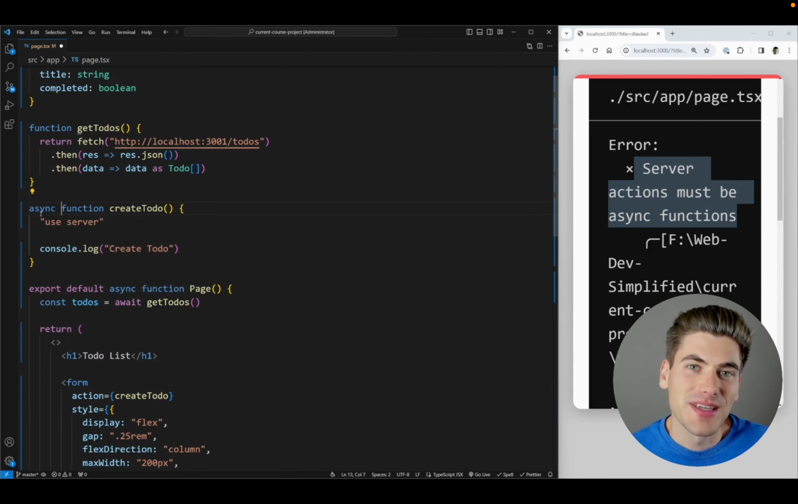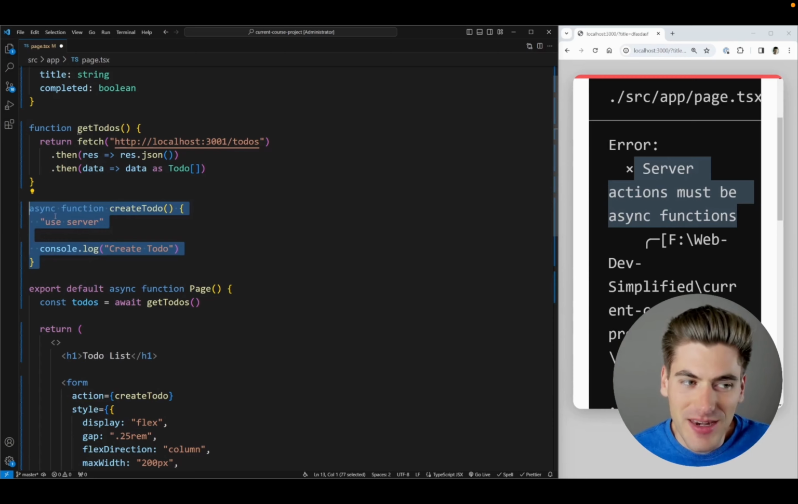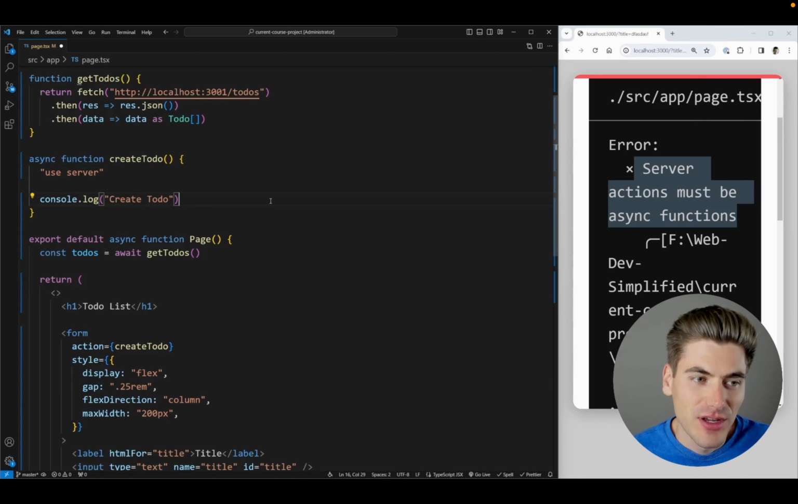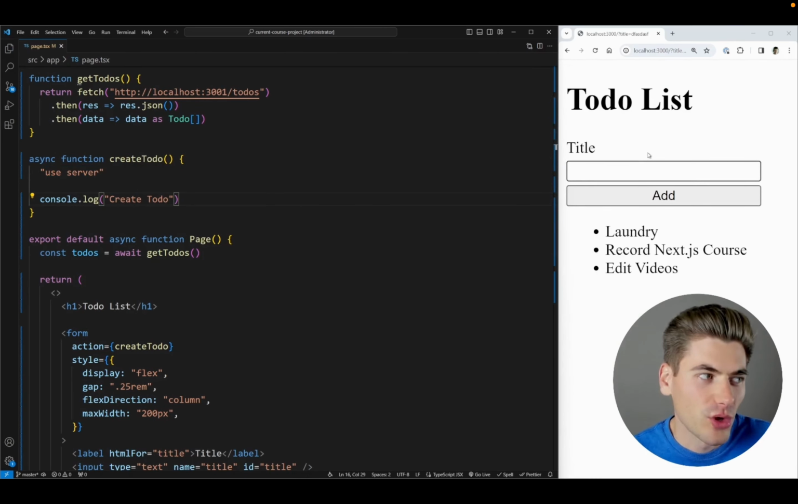And the reason that they must be asynchronous is because essentially what's happening is Next.js is doing a fetch request, and fetch requests are asynchronous. So now we've made it asynchronous, we've marked it as use server. So now if we give this a save, you'll notice we now no longer have any errors.